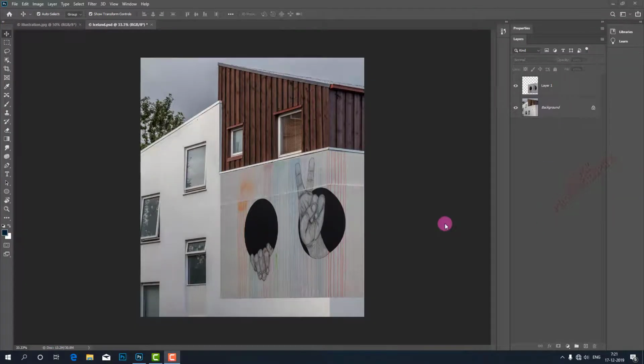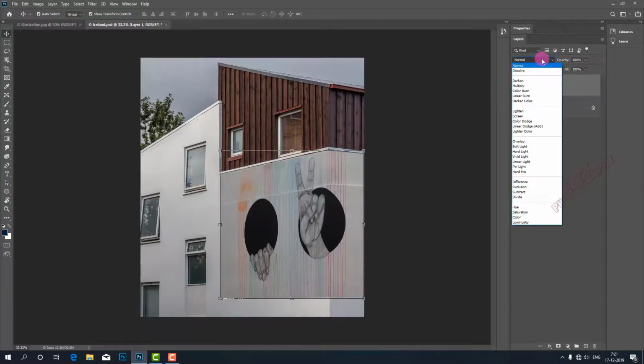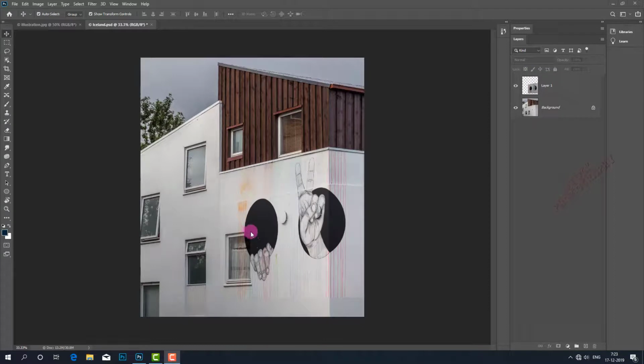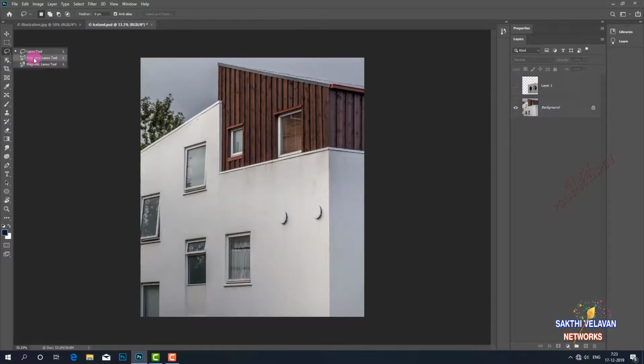Now I want to make it more realistic, so I change this blend mode to Hard Light. I want to hide the window from this portion of the image, so I toggle off the visibility of this layer and select the Polygon Lasso tool and make a selection of this area.